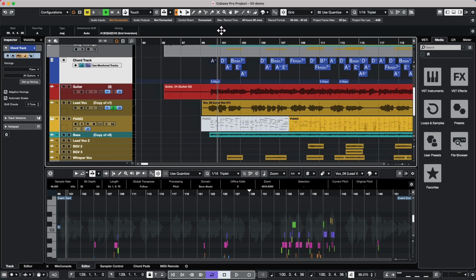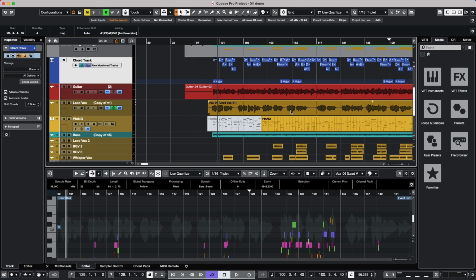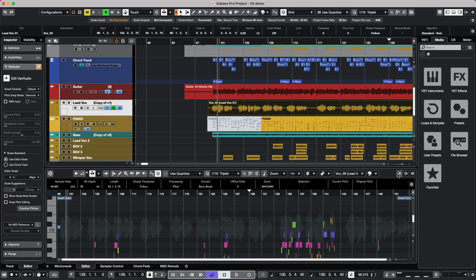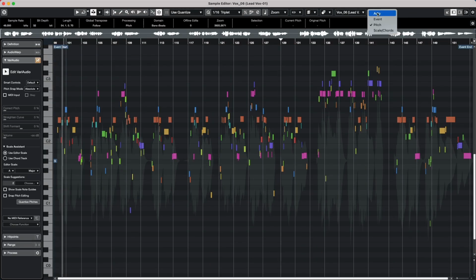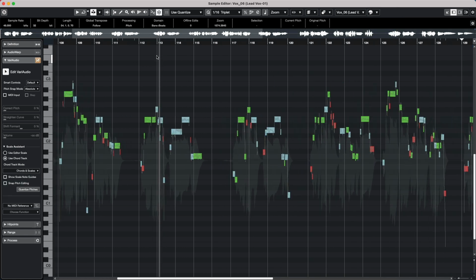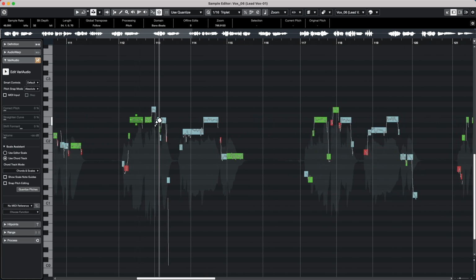Now, this also ties deeply into VariAudio. So with our chord track, if we set our color scheme to scales and chords, we can actually see what notes are in the particular chord, what notes are in the scale, and when we see red notes, these are out of key and out of scale.